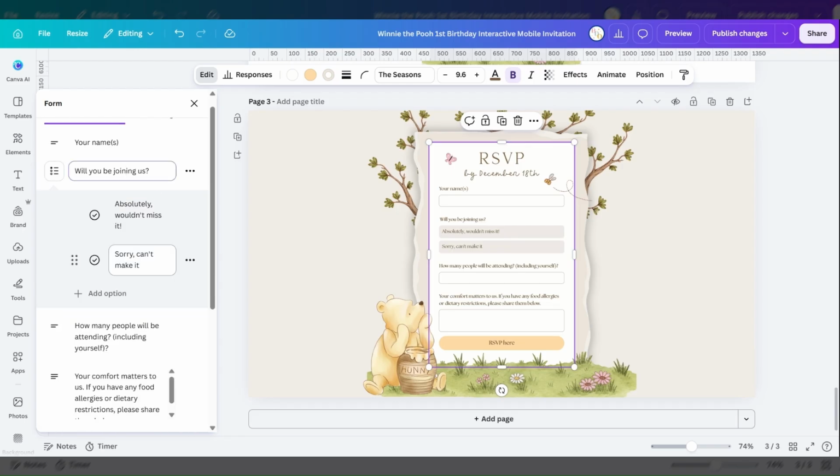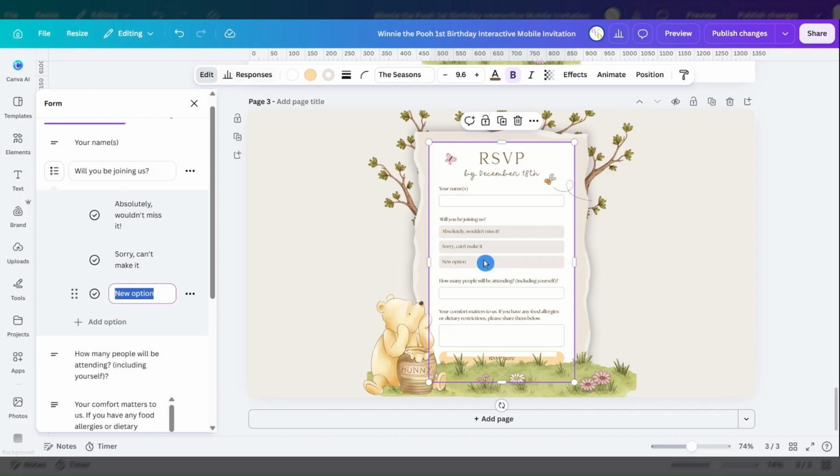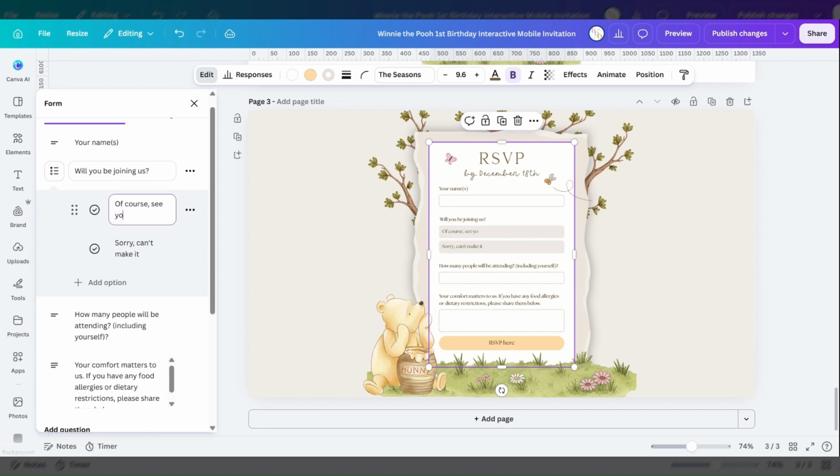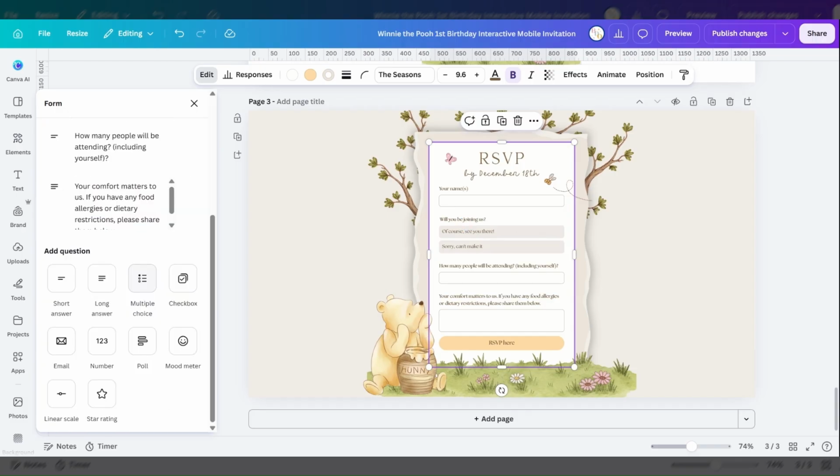You can also choose different question formats, including drop-down menus, multiple choice answers, and short written responses. If there is any important information you would like to collect from your guests, such as dietary requirements, the number of people attending, or song requests, you can add those questions here as well.